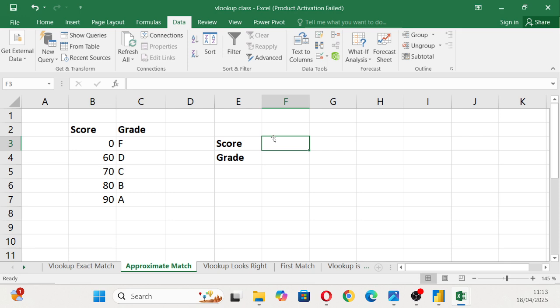So let's take a case study of 55. Looking at this, what will be the grade of this score? What will be the grade of this person? The grade of this person will fall on F, true or false, based on approximate match? True. So let's look at it.